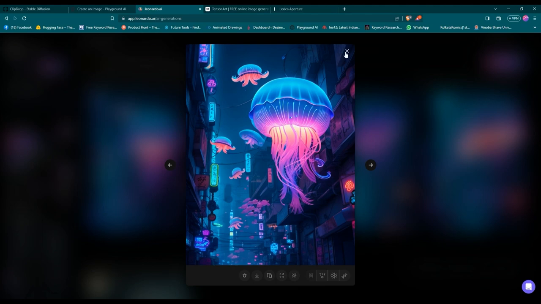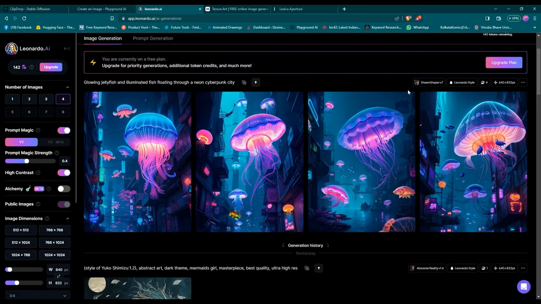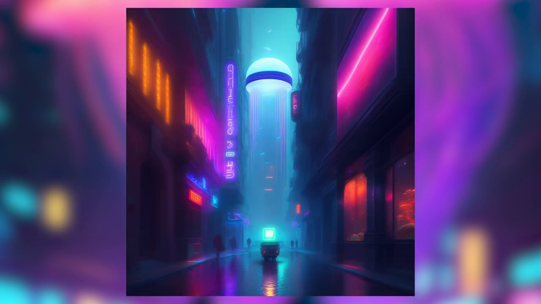So this experiment was with a basic prompt for newbies, and from my perspective, Playground, Leonardo and especially ClipDrop can generate more cinematic images without writing long prompts.